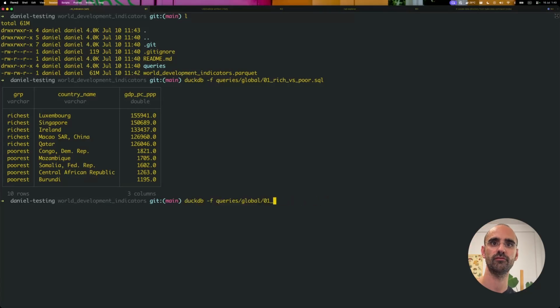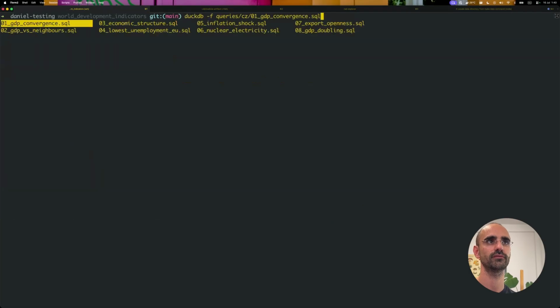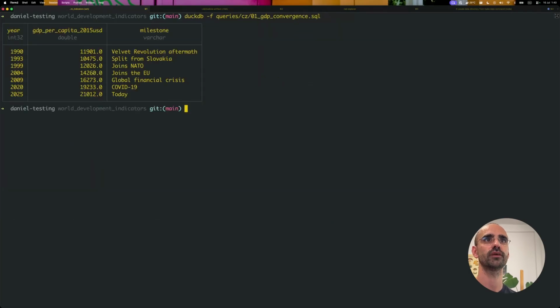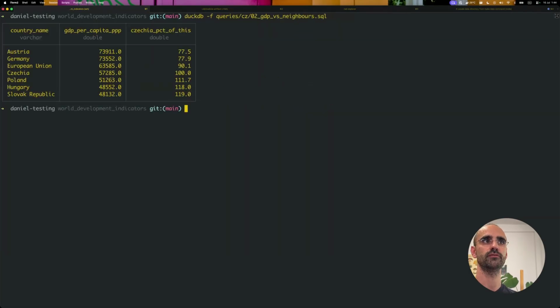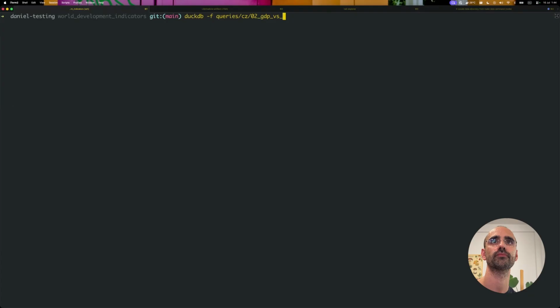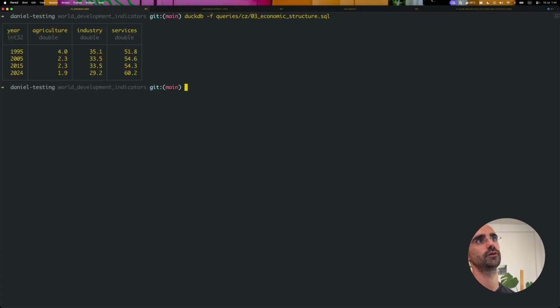And I've also been interested in Czech Republic these days, and so I ran some interesting queries here. Like, how does the GDP of Czech Republic compare to some of its neighbors? It's 90% of the European Union. And there's a bunch more here, like the distribution of the full economy.